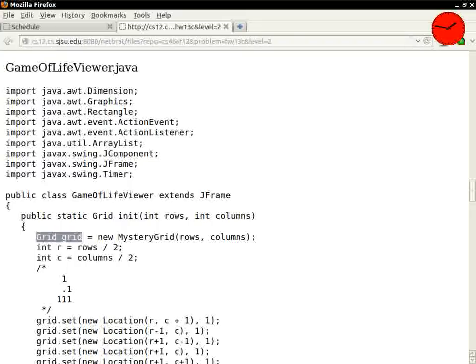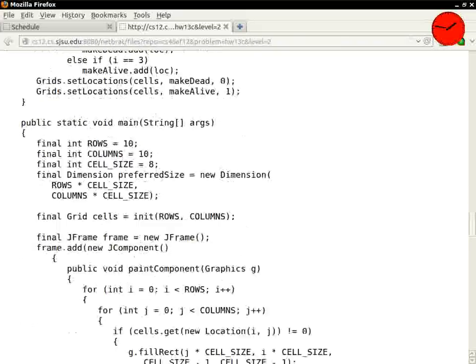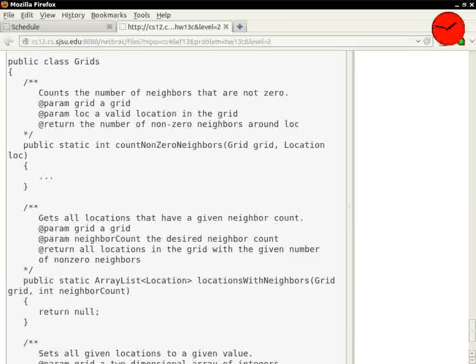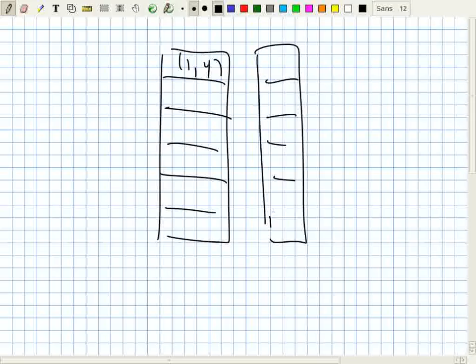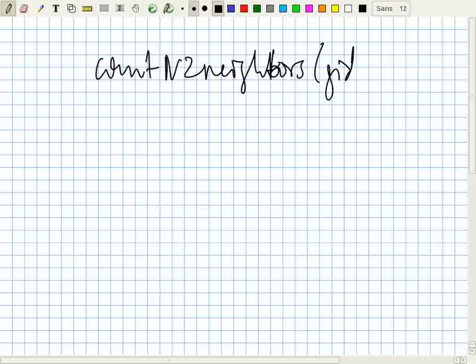Okay, so there's one thing that we had a bit of grief with in this assignment, and that was in count non-zero neighbors. So let's look at how that works. Let's get some scratch paper here. Well, I don't know what grid I'm getting, right? So I'm asked to count non-zero neighbors. I get a grid, and I get a location. So here I have my location.